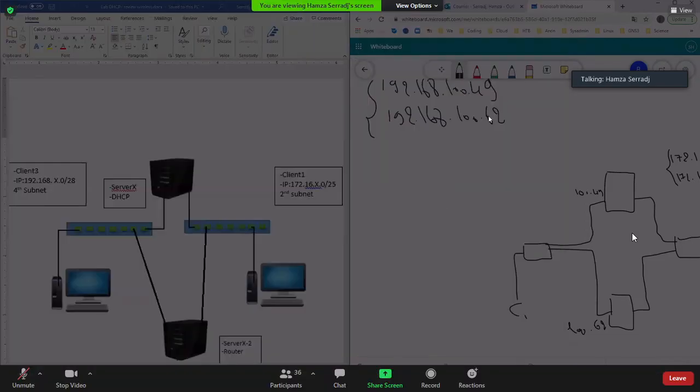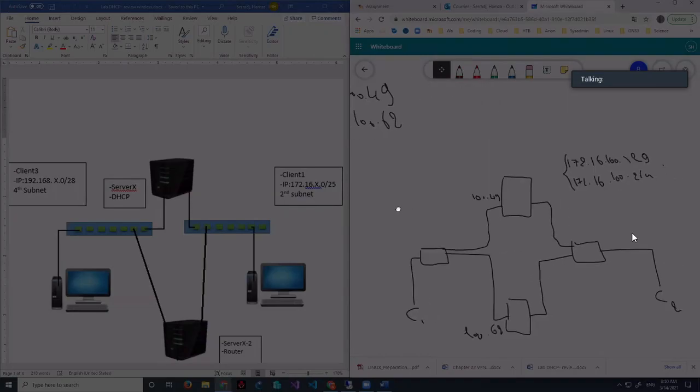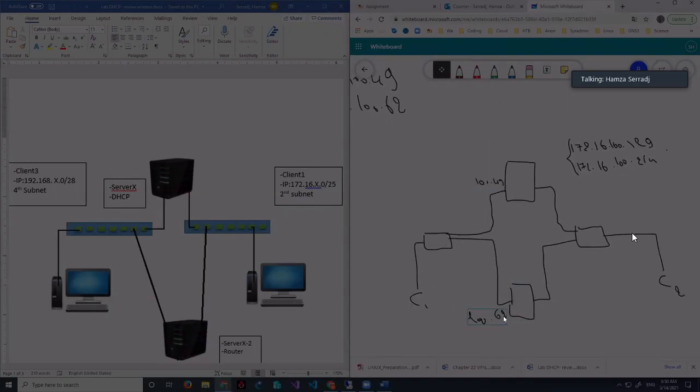Better organization. So it's correct if you took any other address here, but it's just to have a better, as I said, better organization. Let's take this here.